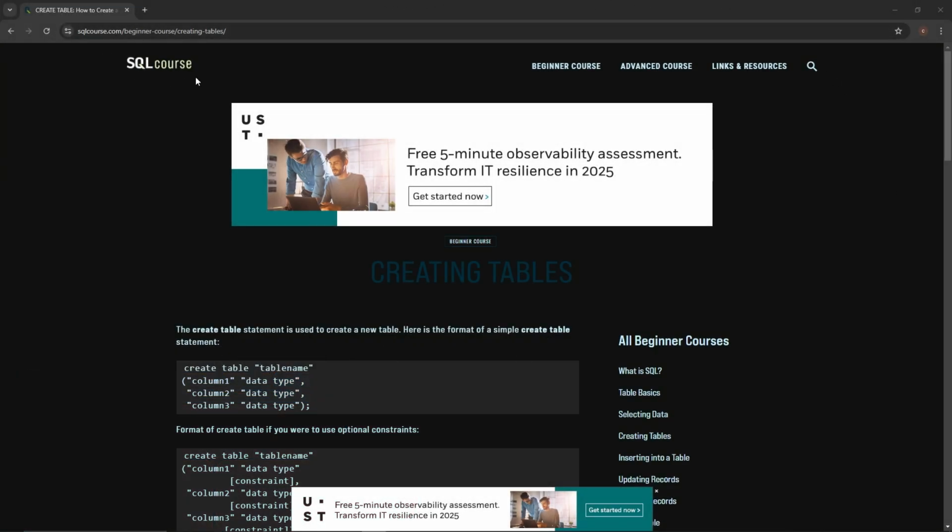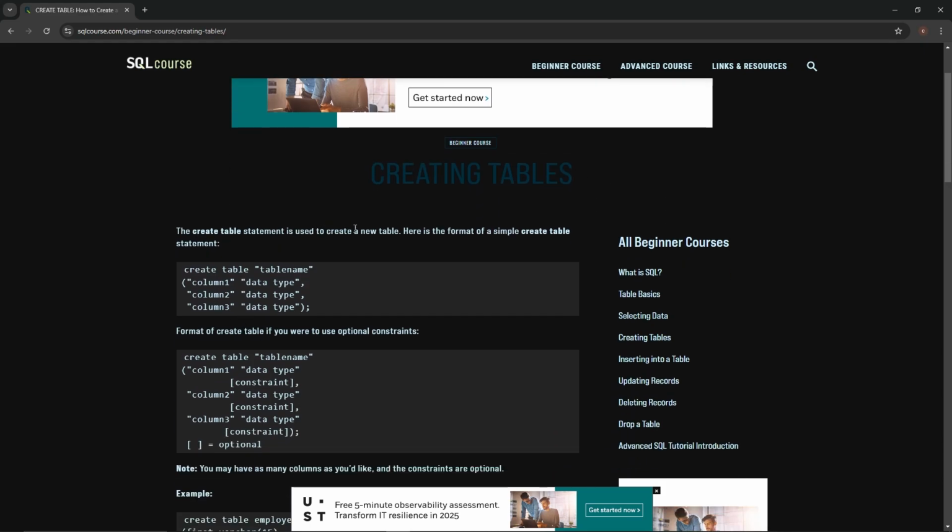So now we're on to the SQL beginner course, creating tables. The CREATE TABLE statement is used to create a new table. Here's the format of a simple CREATE TABLE statement: CREATE TABLE with the table name.